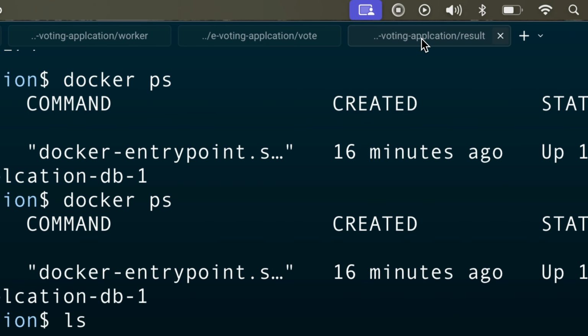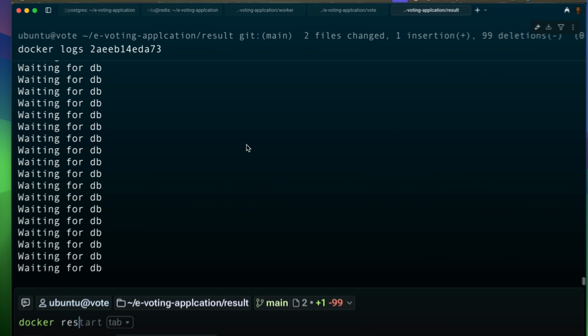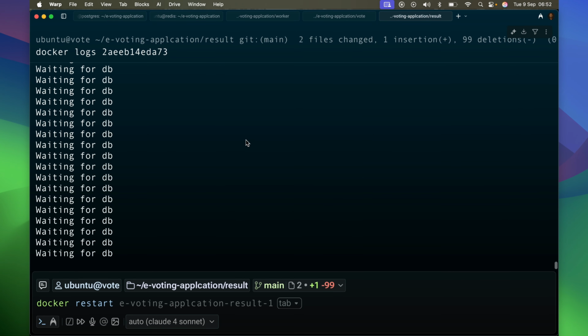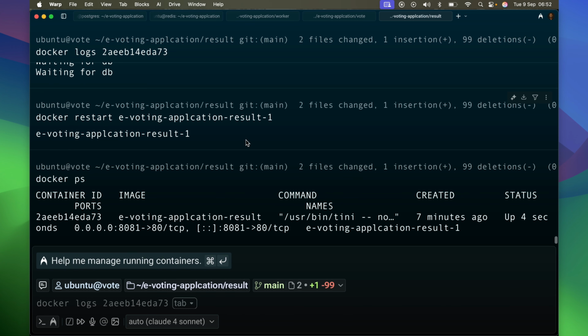Now let's go back to the application again and restart. So let's do Docker restart voting result. Let's restart it. So let's do Docker PS again to see. So it has been restarted 4 seconds ago.